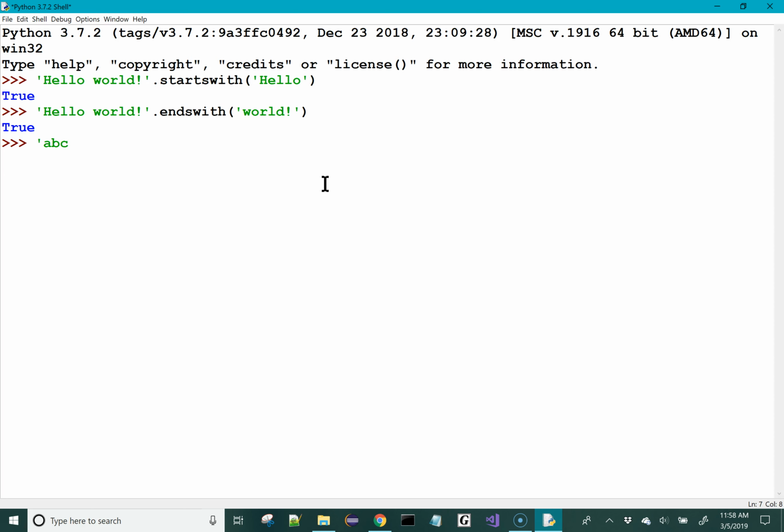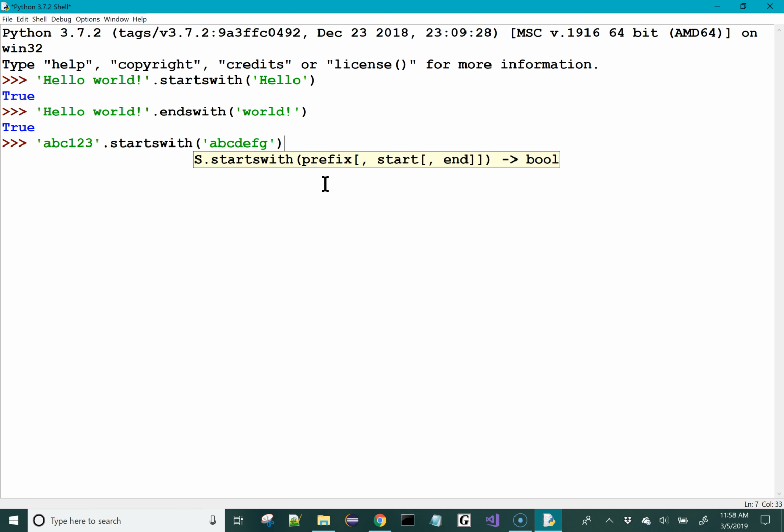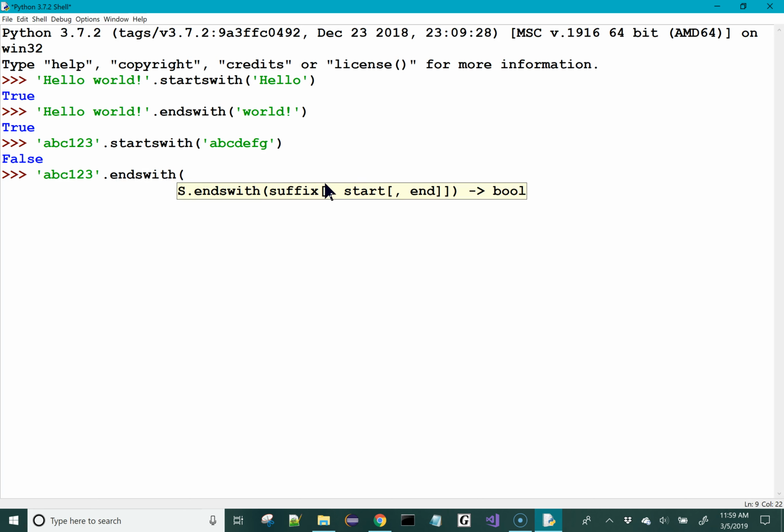The next one, ABC123, startswith ABCDEFG. That'll return false because it does not. We'll go ahead and do ABC123 endswith 12. That should return false also.